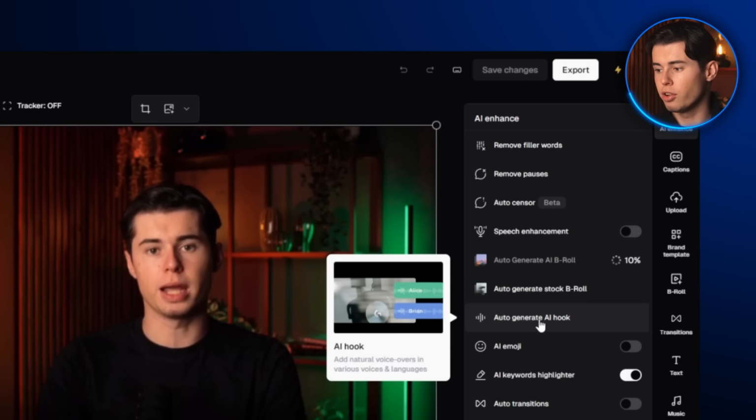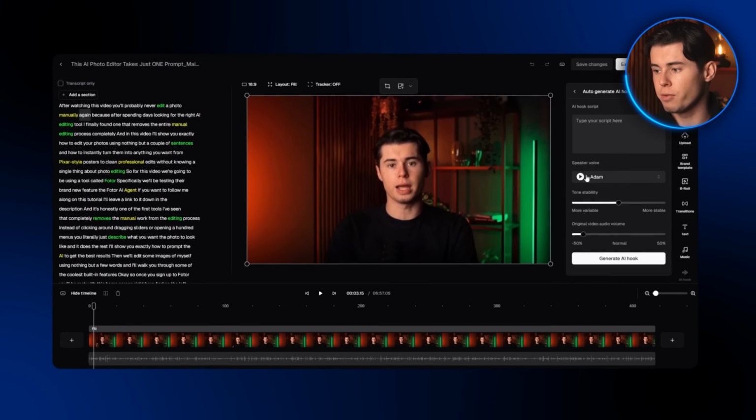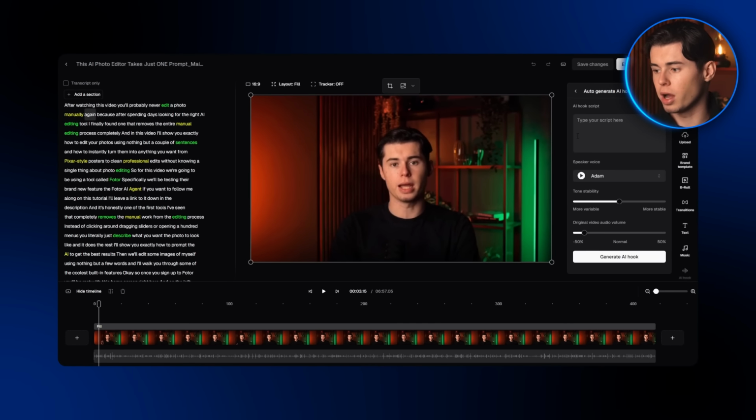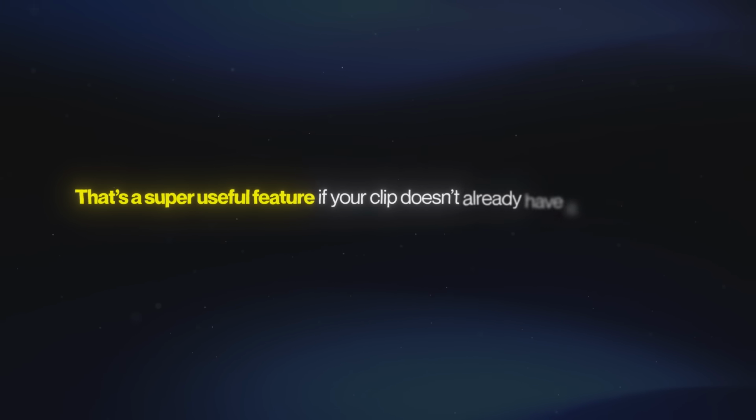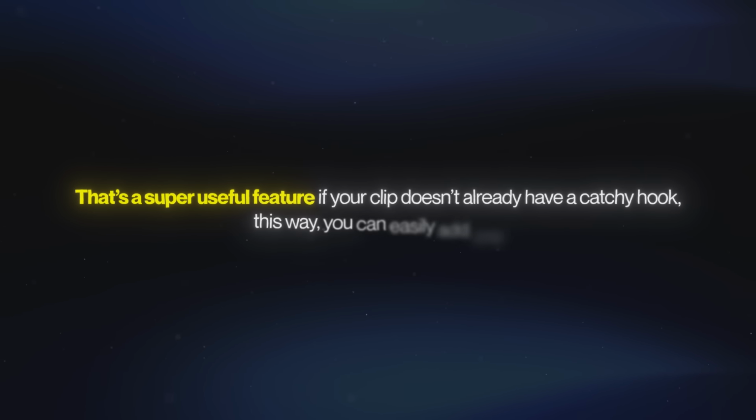Then you can also auto-generate AI hooks, which adds a natural voiceover in whatever language you prefer at the beginning of your video. That's a super useful feature if your clip doesn't already have a catchy hook. This way, you can easily add one.